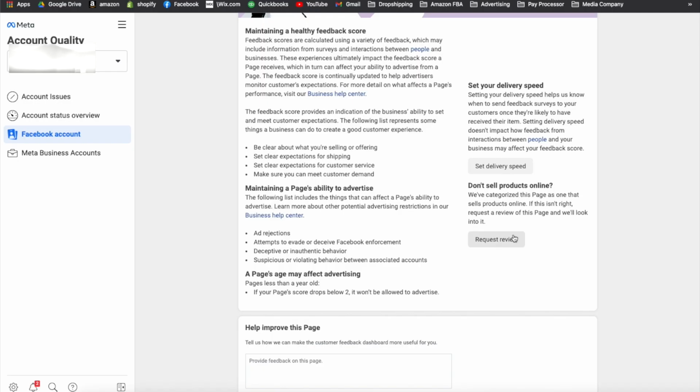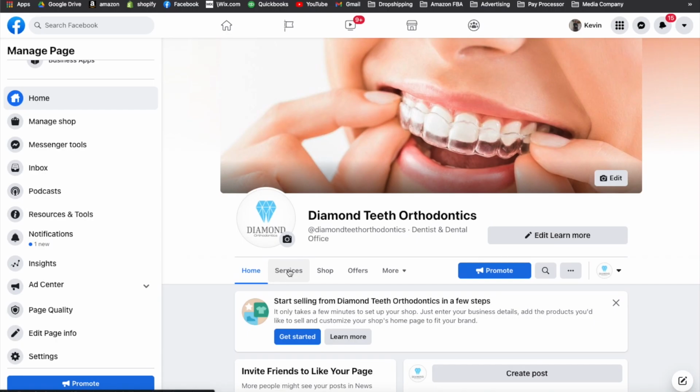If you're running a service-based business and you're not selling products, you'd wanna go down here and hit request review, because then this will remove the entire page feedback score, which is so incredibly important, especially if you're not selling products.